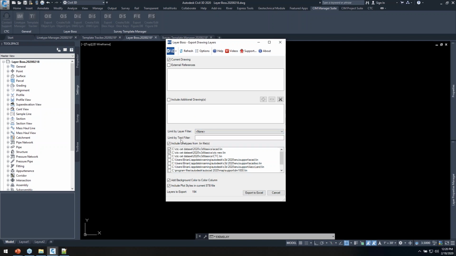And then because we want to be able to set things like different line types when we're in Excel, Layer Boss is going to actually pull the line types from our lin files that we have pathed in options. And it's going to show up in Excel. I'll show you what I mean in just a minute when we do this export. We can have the color as the background cell color in Excel. And if we're using STBs, we can actually have it include the plot styles from our current STB file. So let's run an export.